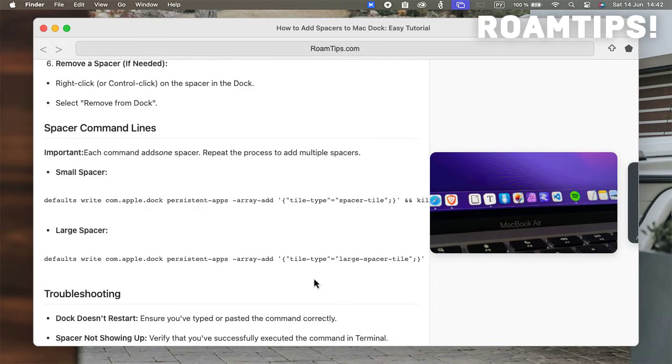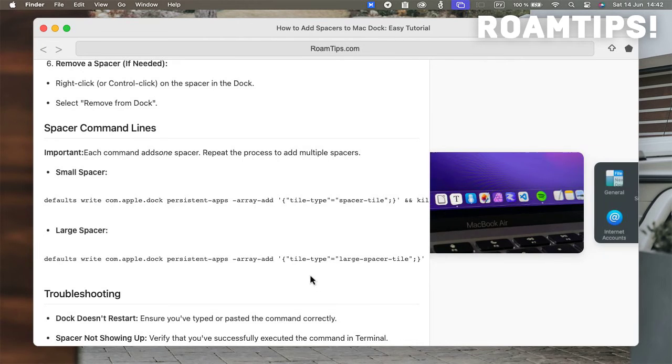So, I'll paste the command again, and now I have another spacer. I'll put it next to Safari. Paste it again and another one.